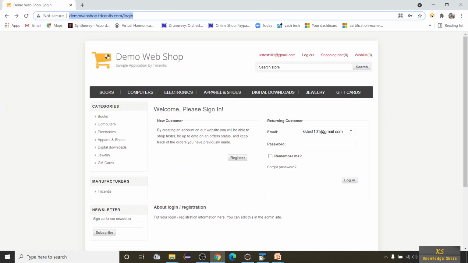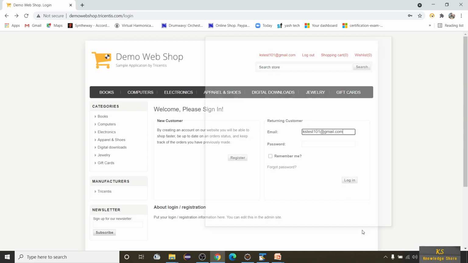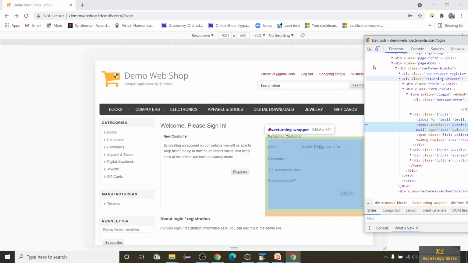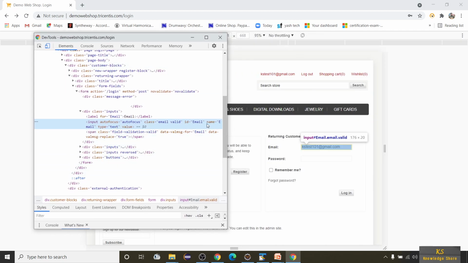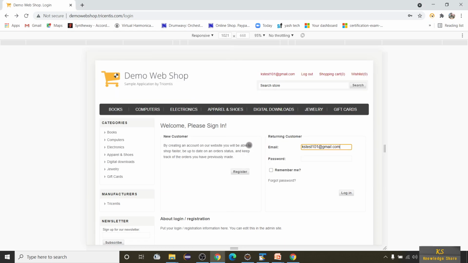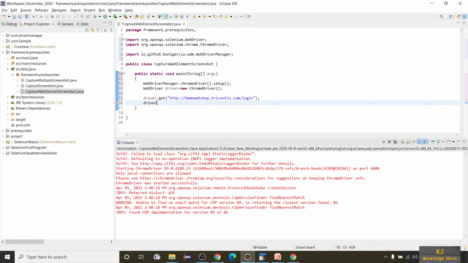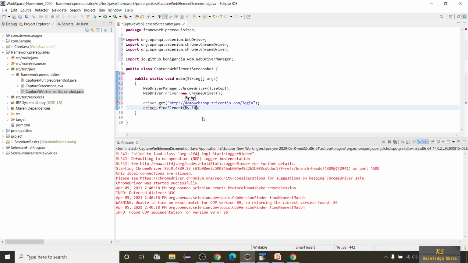and initially I'm going to type some email here. Let me inspect this element. So let's take the ID which is available. Driver dot findElement of By dot id of email dot sendKeys of. I have already registered an email address, test101 at gmail.com.